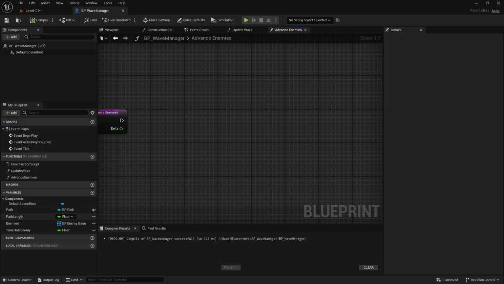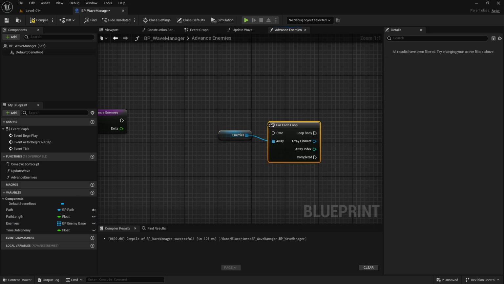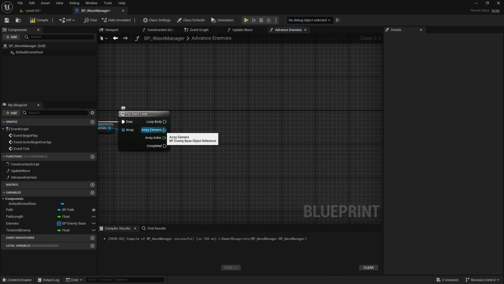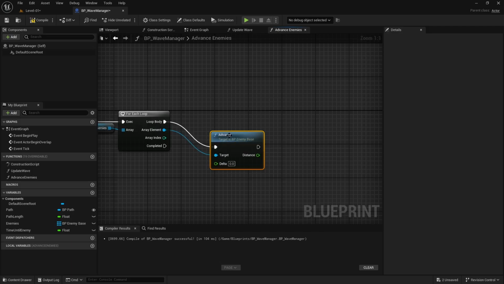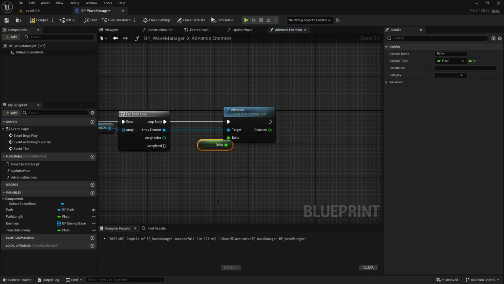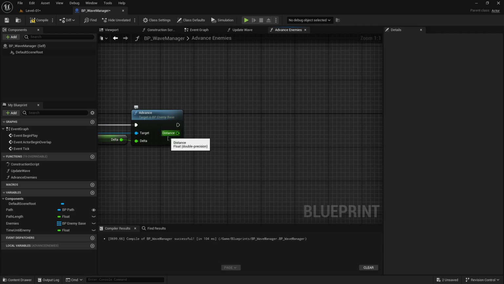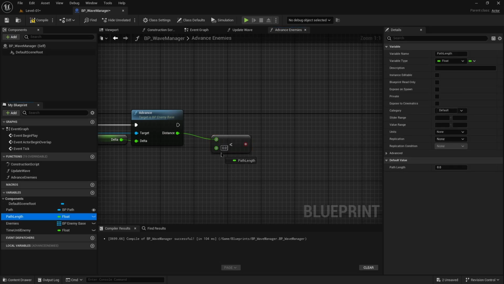So the purpose of advanced enemies will be, we take our enemies array, we're going to call for each. For each of the enemies in this array, we're just calling the advanced function we made. We're sending along the delta value that was sent to this function. And this is the distance value that is tracked inside of each enemy when that value is less than the path length.